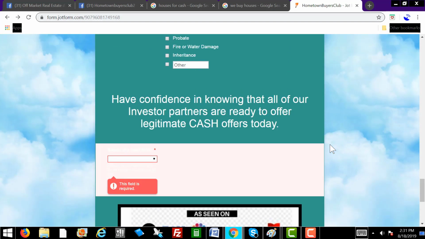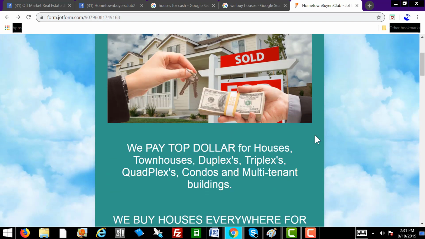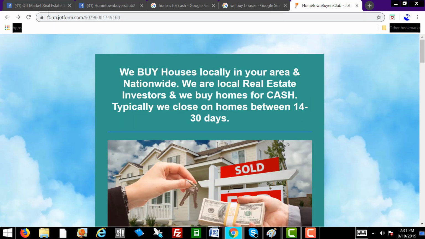So this is definitely a very important part, especially when Google and Facebook both ask for your website. This is your website. This is your landing page, aka your Jotform URL. So make sure you have this in place, ready to go for both Google and Facebook.